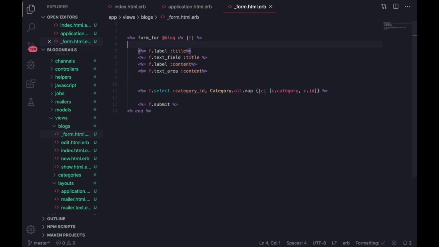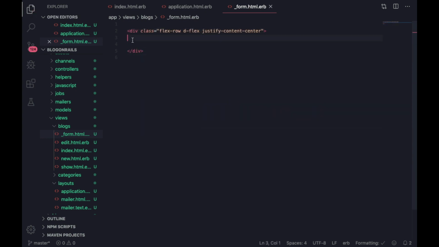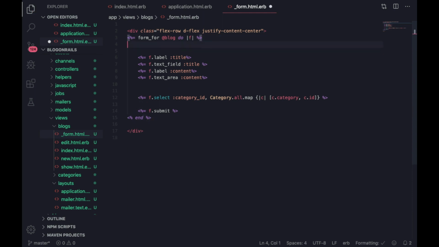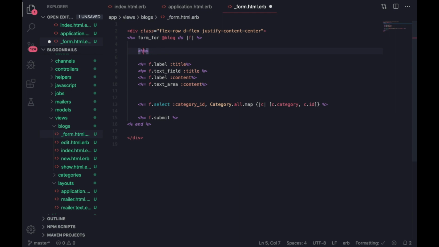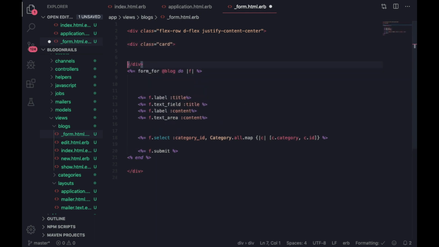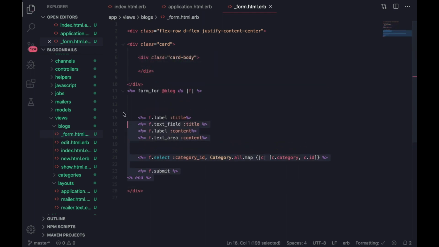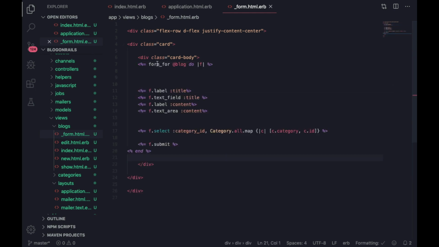Let's go to the form. And here, let's add a flex row, d-flex, justify-content-center. Let's take all of that and paste it inside. And then for the form, I want to create a div card, and we can actually do this outside the form. So div card, and then inside the div card, we want to have the div card-body. And then we just take the whole form, paste it in, and quickly customize that.